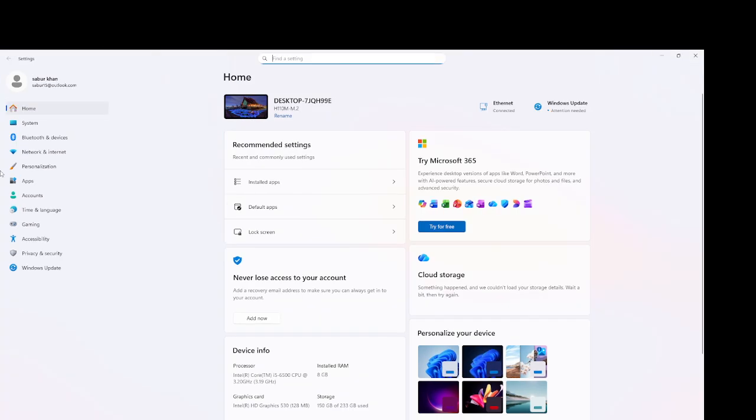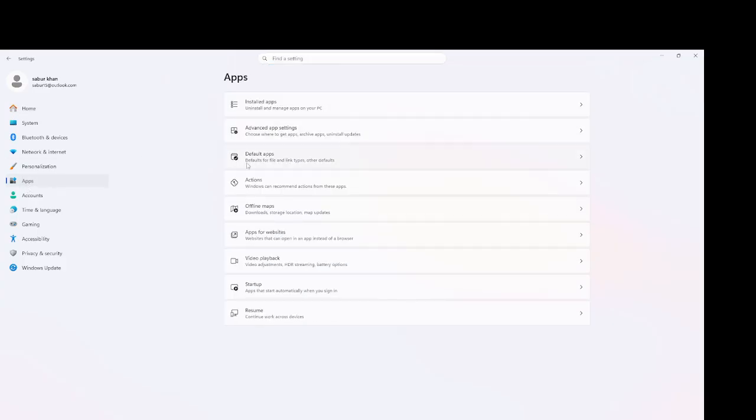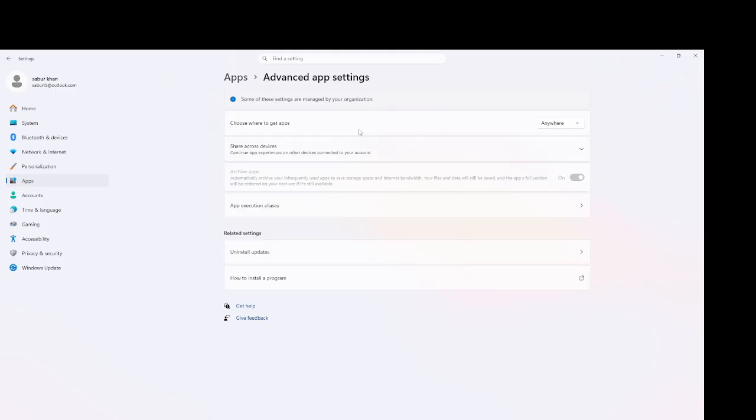If the problem continues, restart your computer. A simple restart can often fix temporary software issues that prevent Telegram from working correctly.